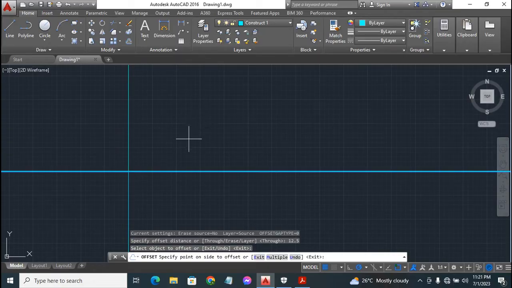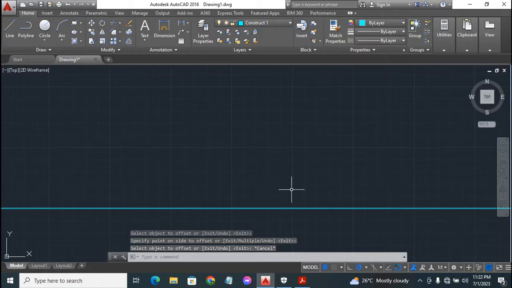We're offsetting upwards, so you use your cursor to indicate the direction you want the line to go. I'll take my cursor upwards, then left click on the mouse. As you can see, the line is still very small, so I'll press the escape key to exit the offset command. Then I'm going to zoom out so that you see if the offset actually worked.